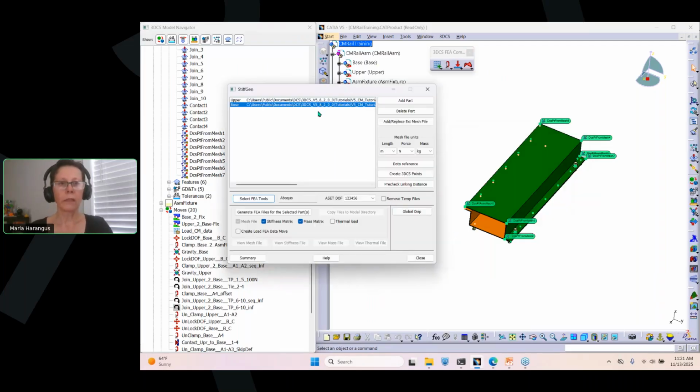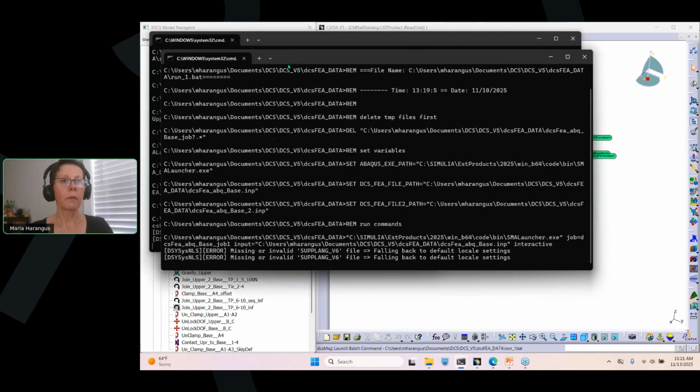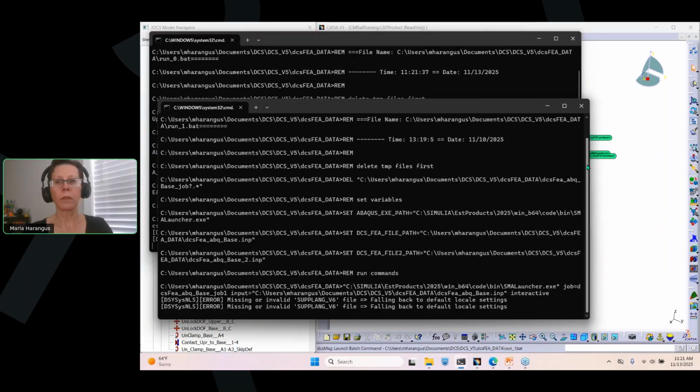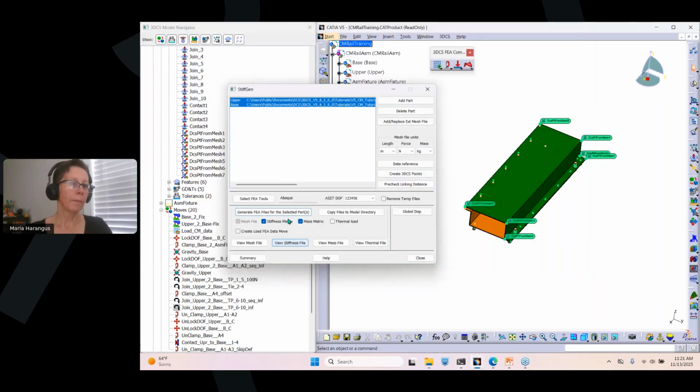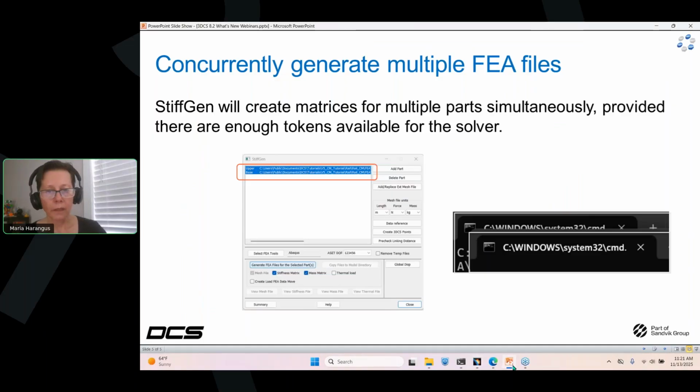And the key here is to pick both of these files and say generate. And if you can see, it opens two windows for me. Now it's going to stop right here because I don't have the license, but that's the idea. It's going to run both of them and create stiffness and mesh matrix and an updated mesh file for all of these. And I think that's the end of my presentation.